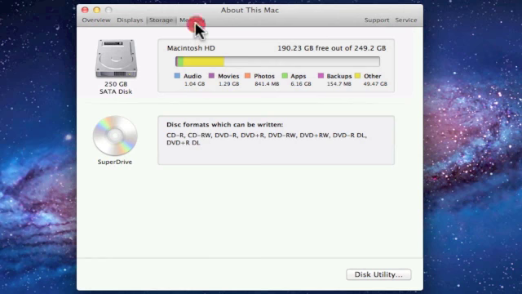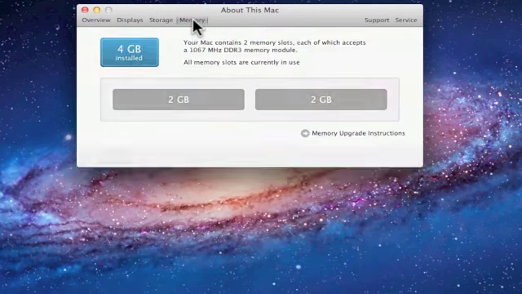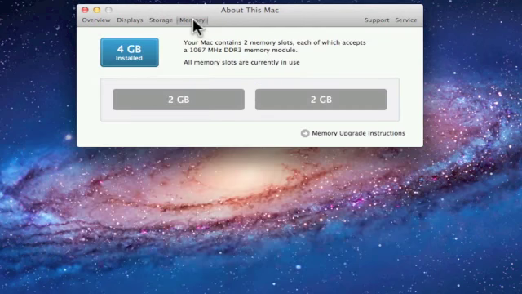The final tab is Memory. When we click on this option, we're presented with a summary of the memory that has been installed on the computer. This includes how many memory slots we have and also the type of memory that has been installed.